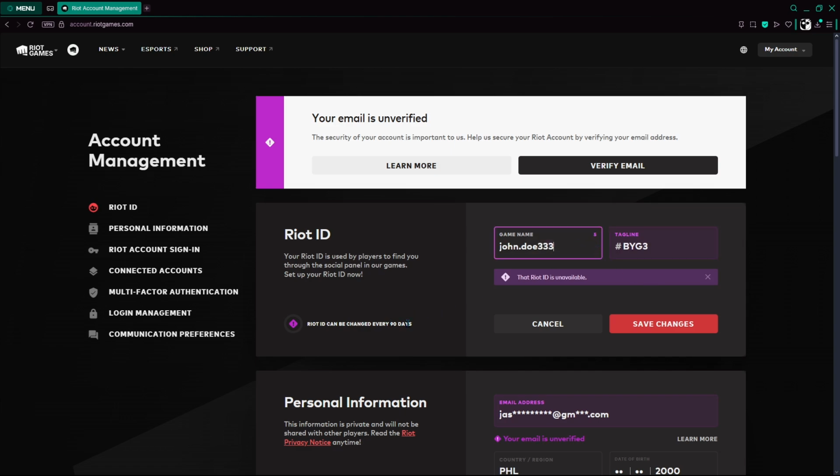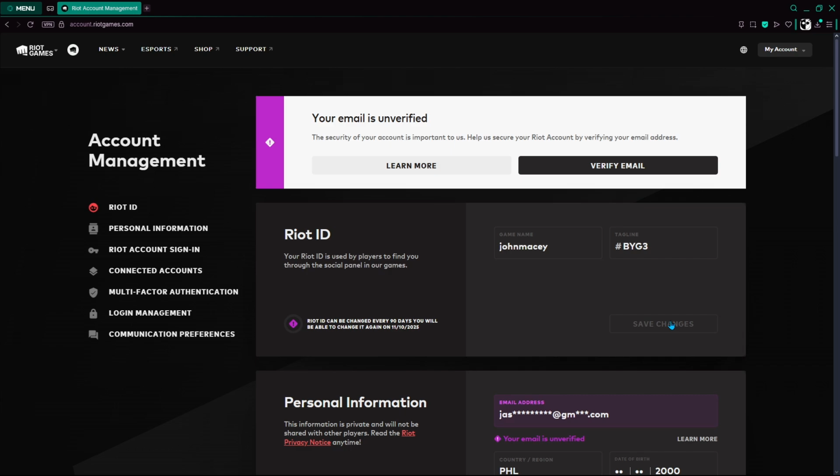Remember, Riot only lets you change your Riot ID once every 90 days, so make sure you're happy with your choice before confirming. And that's how you fix that Riot ID is unavailable issue. Just adjust both your username and tagline until you find a unique combination that works.